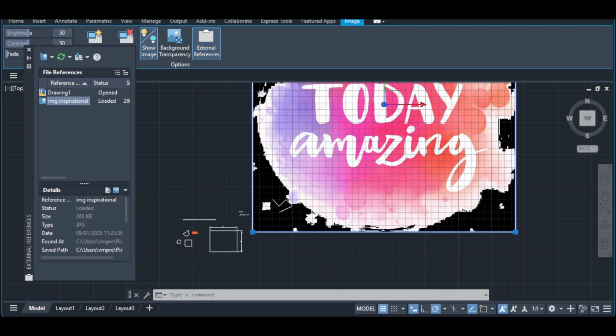That's all there is to it. By using Xref, you import images quickly and keep your references intact, your file size is lean, and your workflow reliable.